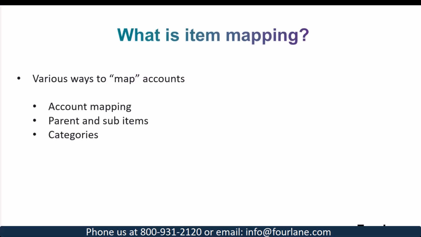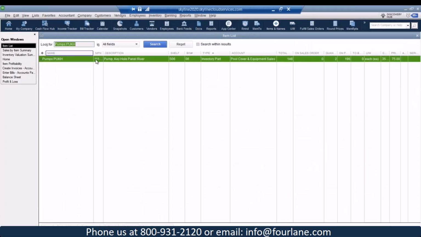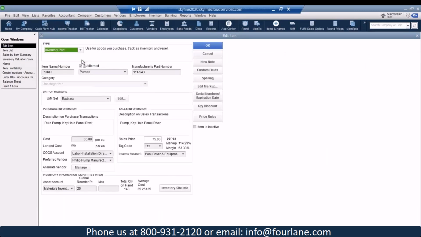The last thing that we can talk about when there's any kind of item mapping or grouping involved is categories. Categories will almost act somewhat similar to the class feature, but this is specifically designated to our items list. So if I come back here to our QuickBooks file and our item list, you'll notice that when we look at the item detail, we've got this category option here. Similar to using parent and sub items, you can create categories as an alternative to group your items together.